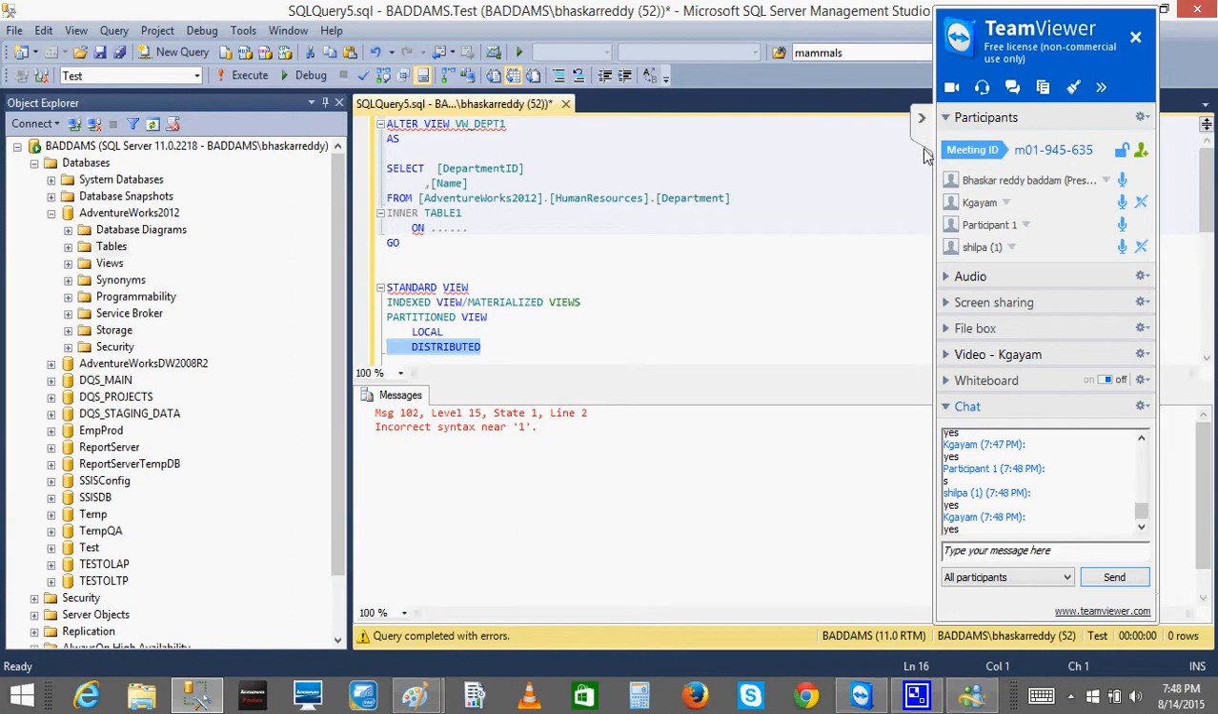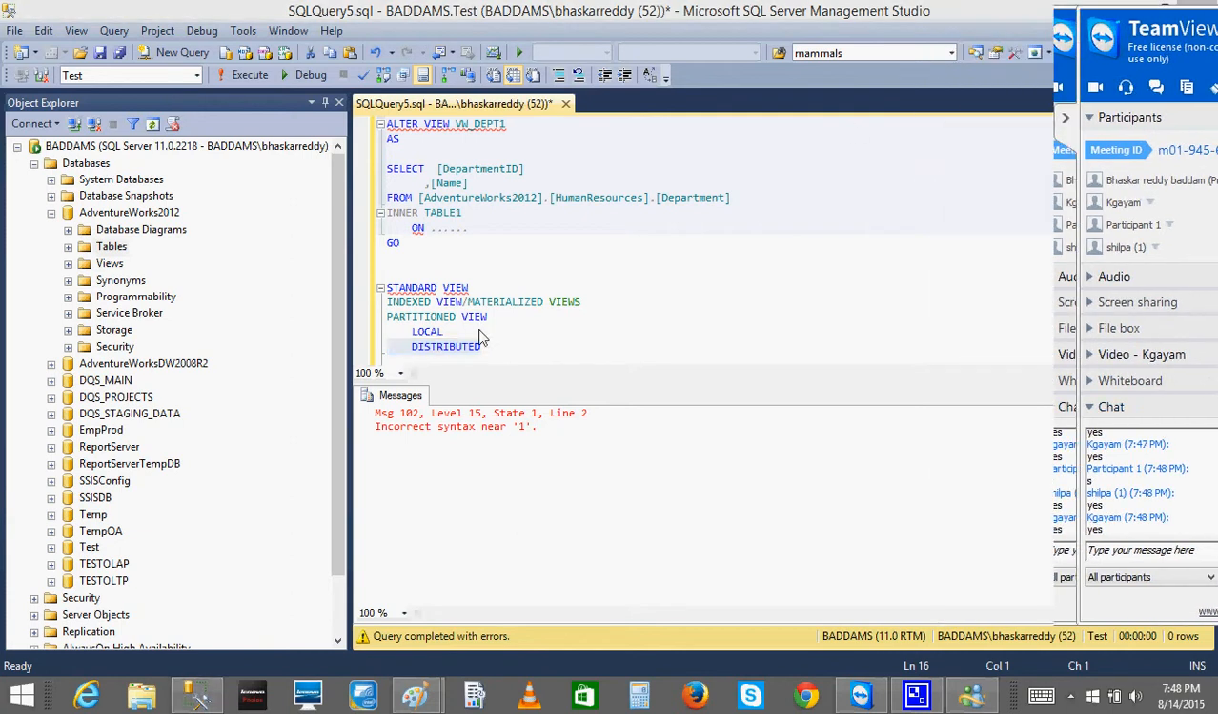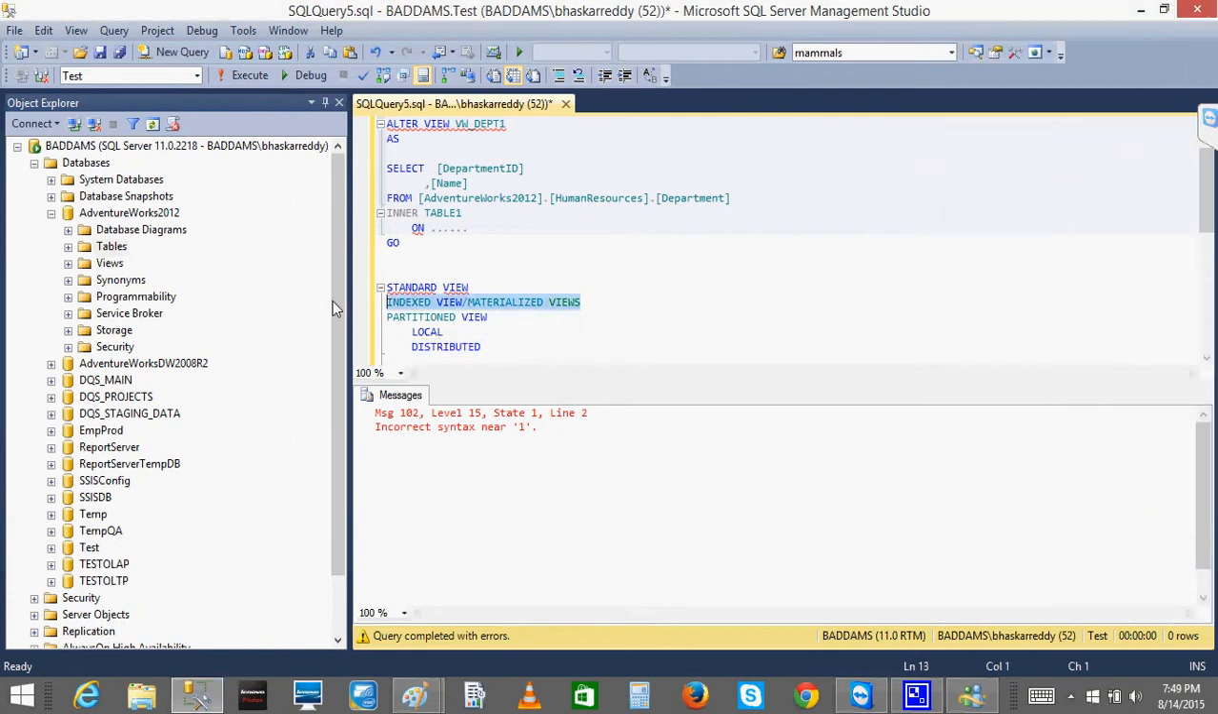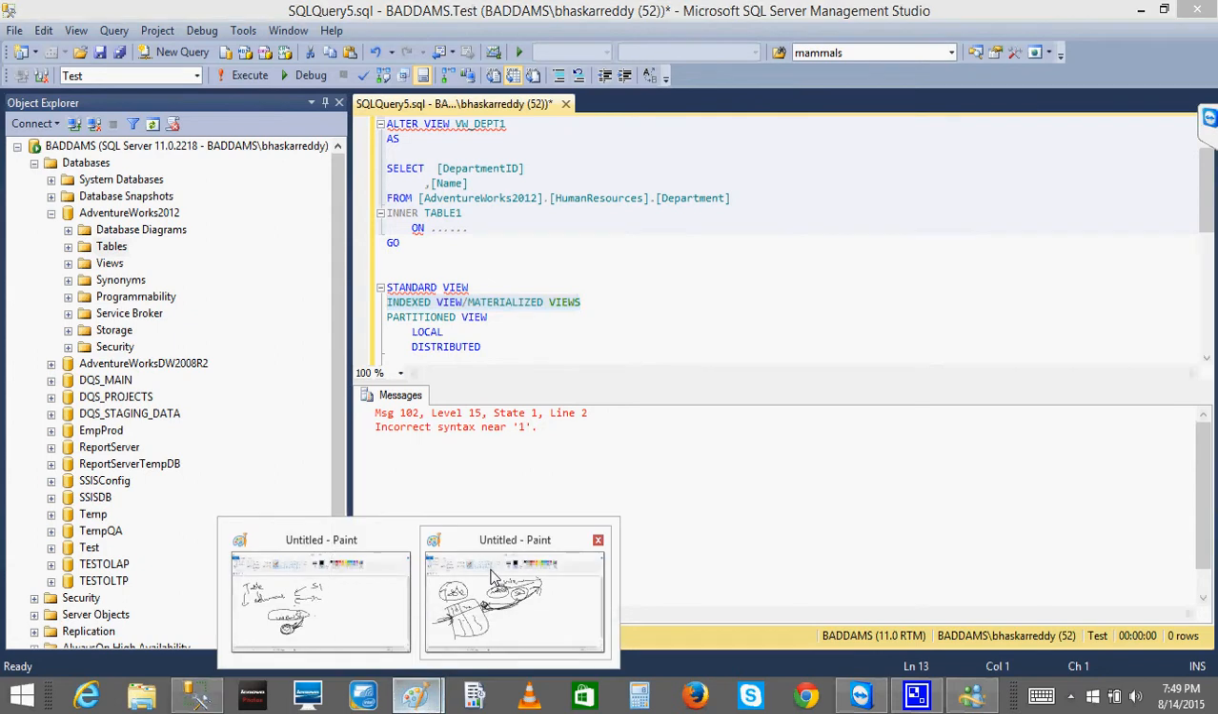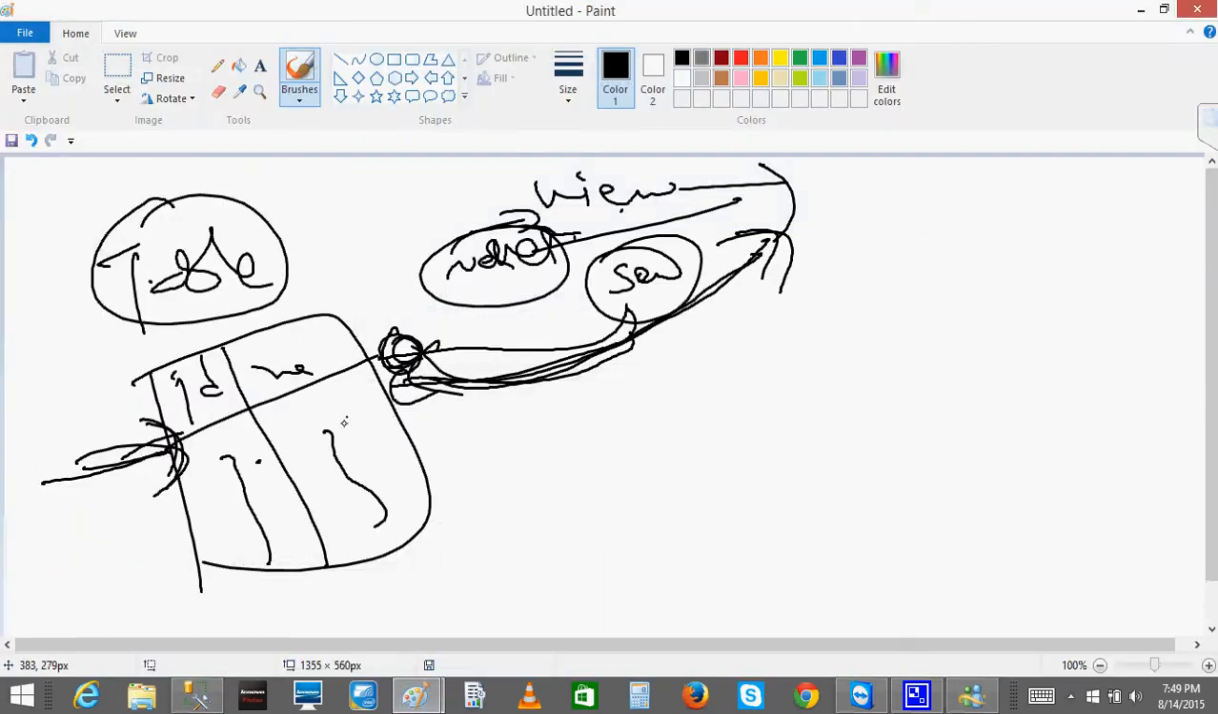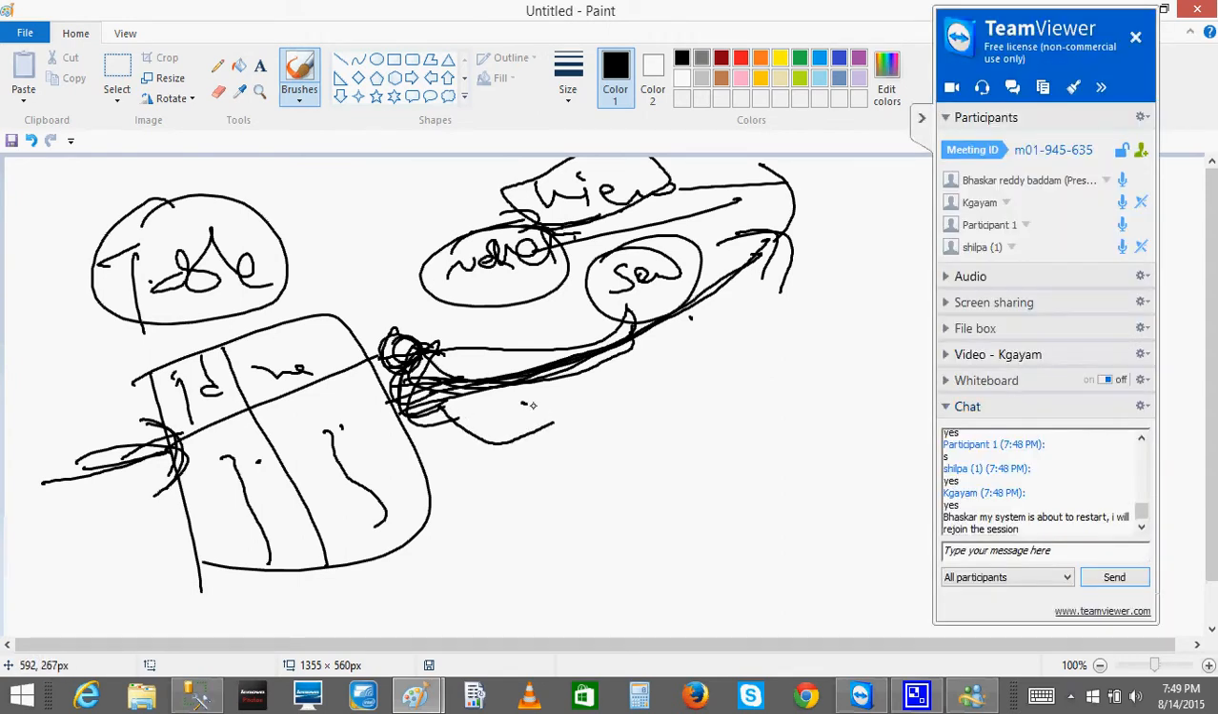So that is a distributed view. Then what is a materialized view? What did I say about the view? A view will never store data. It only references the query to a table, so whenever you call the view, that query executes on the table and you get the data displayed.